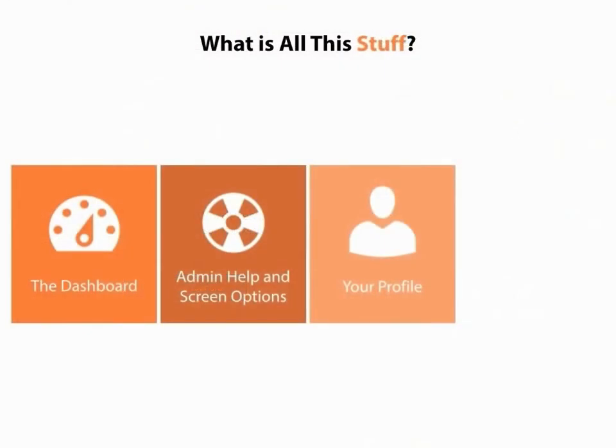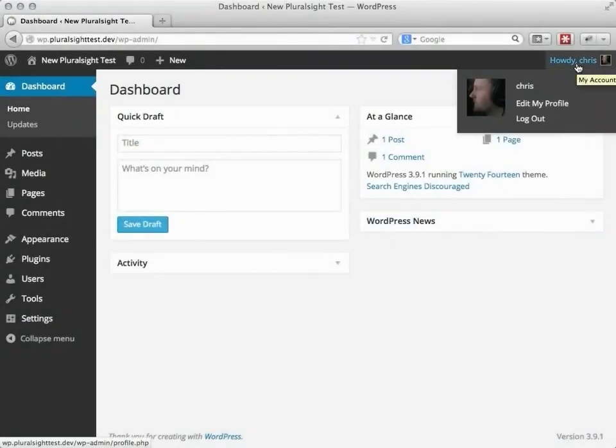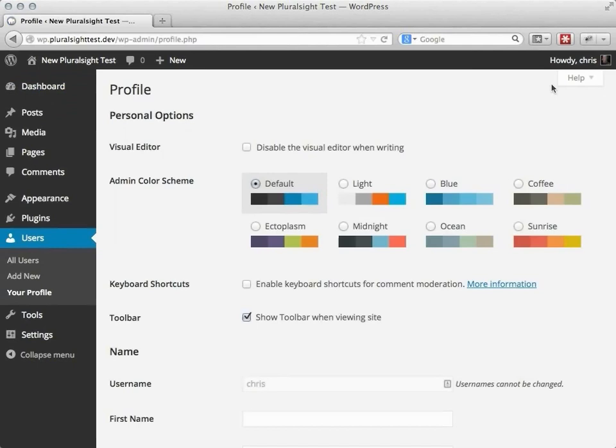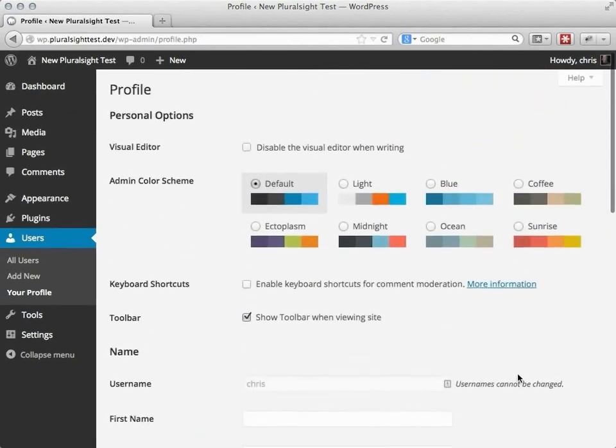Let's take a look over here where it says to me, Howdy Chris. If I click either my picture, my name, or this Edit My Profile link, I'll be taken to the same place, My Profile. Here there's some really basic information about me that is from when I first set WordPress up. But obviously there are a lot of other things here.